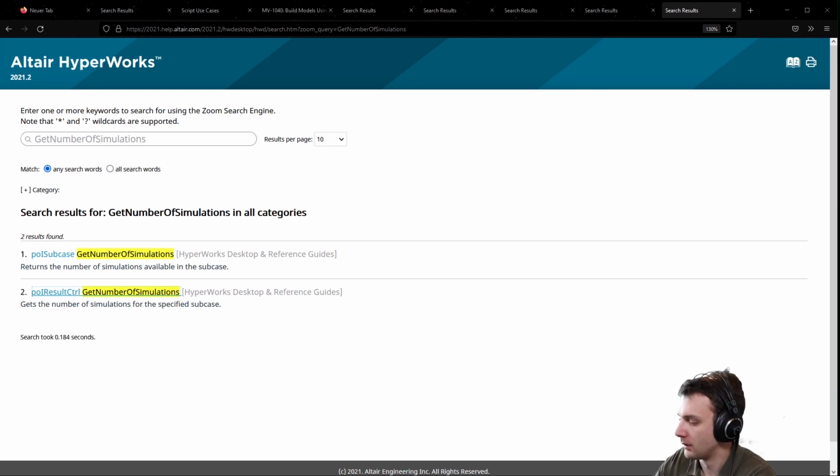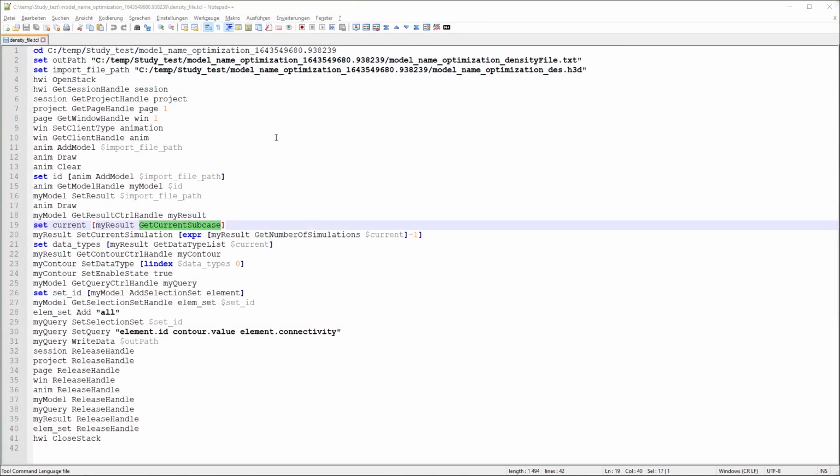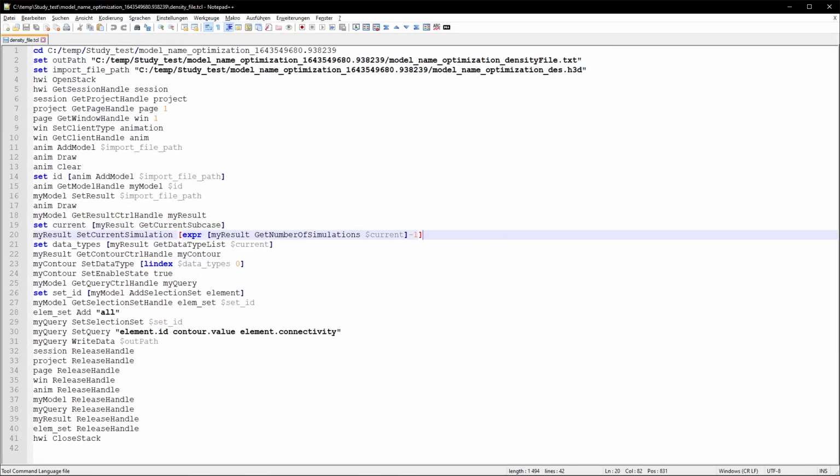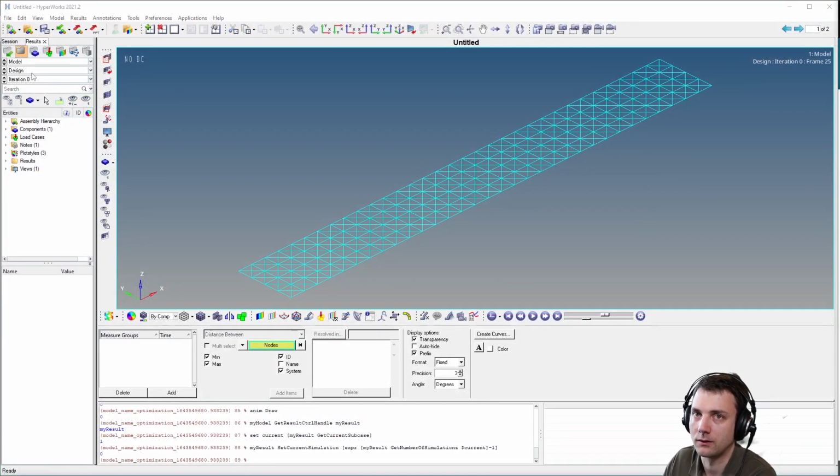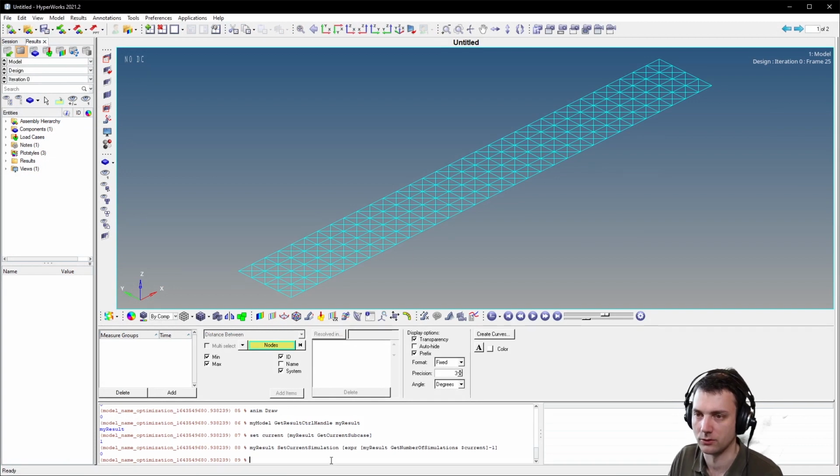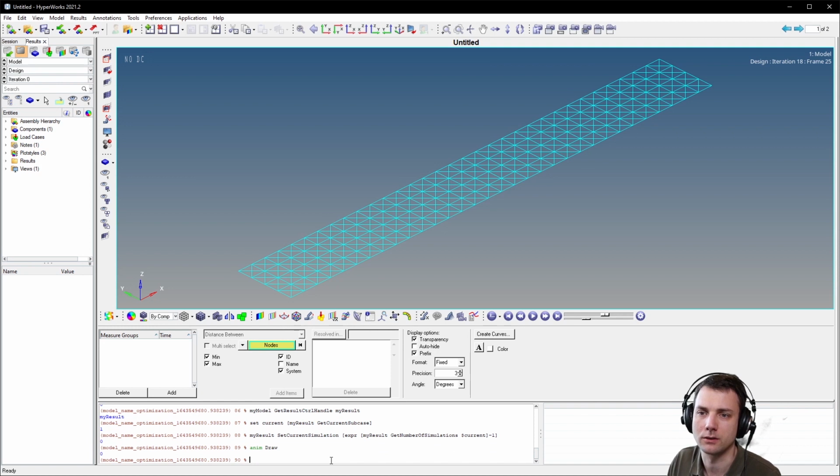Alright, let's not waste too much time here. So what this is doing is it's setting the iteration to 18, but it's not showing here, so I'm not sure why. But let's see if anim draw would change that. No, maybe it's just internally, but it has this in the result control handle, it is set.